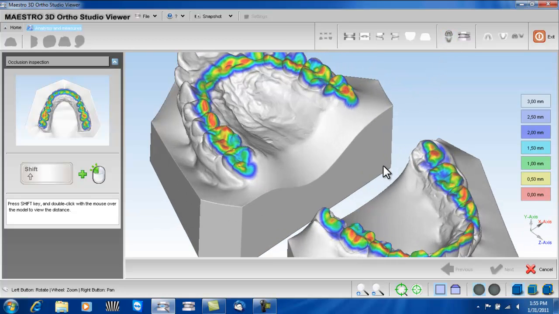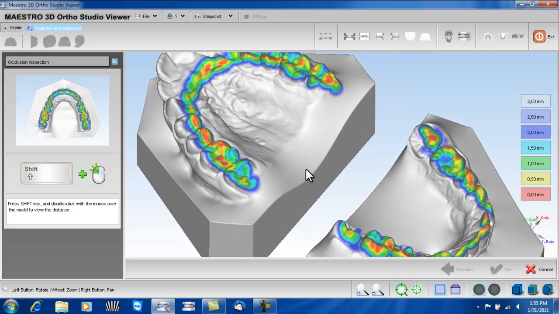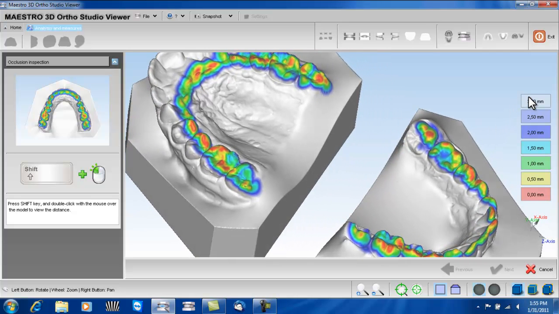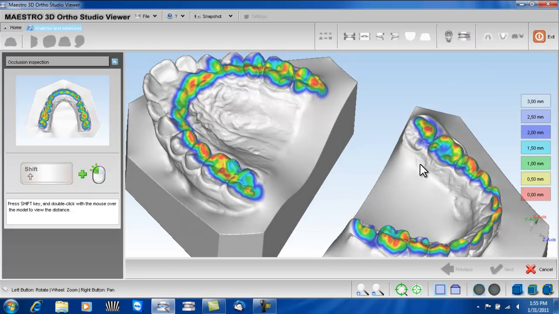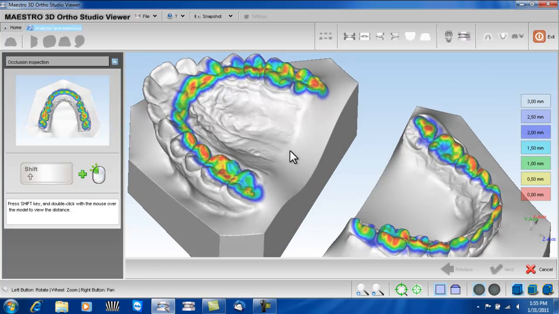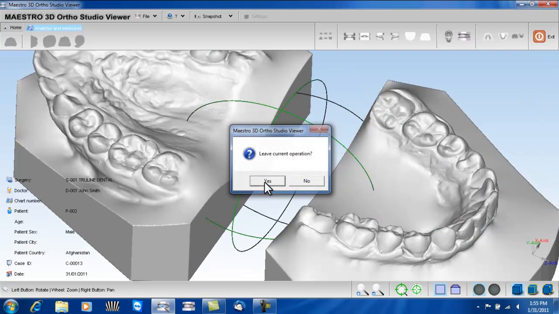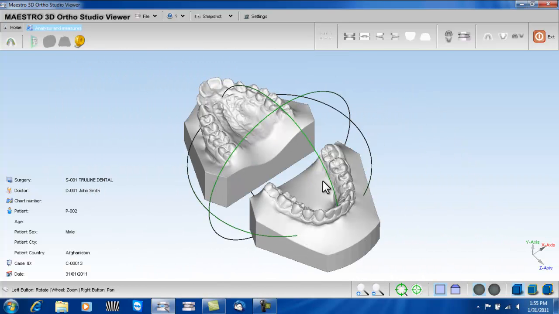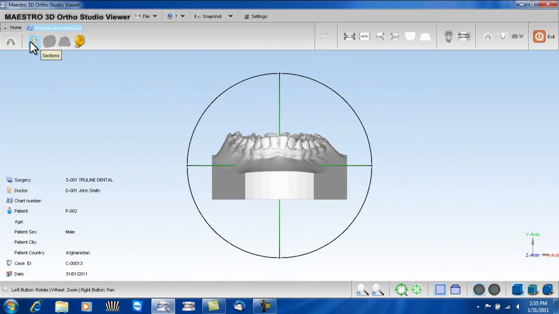One thing that you can do here is translate it from the legend here, and also hold the shift button down and double click and you'll be presented with a measurement. So this is measuring that tooth to its antagonist at that point. Press the X to leave, and the next icon shows you sections.